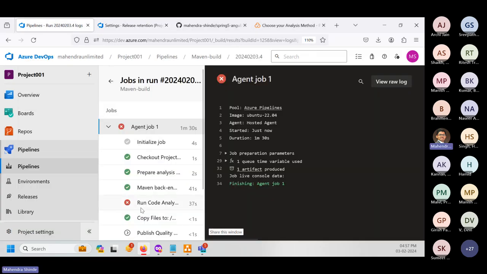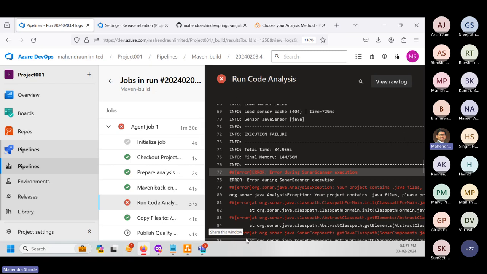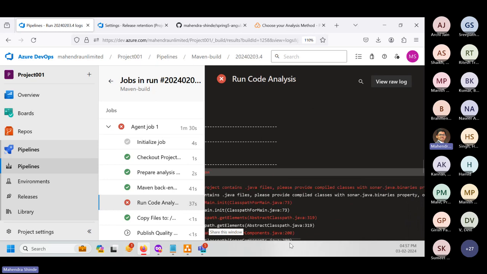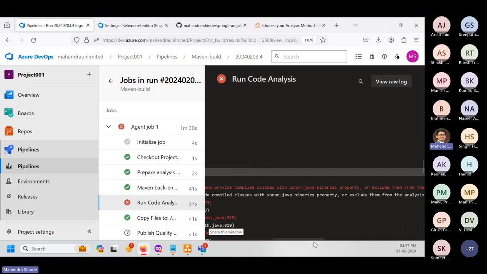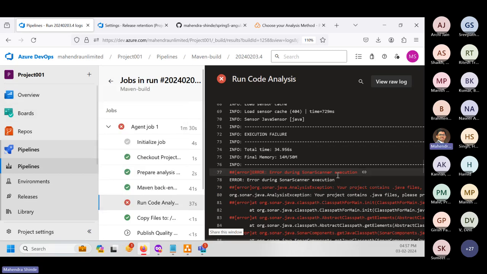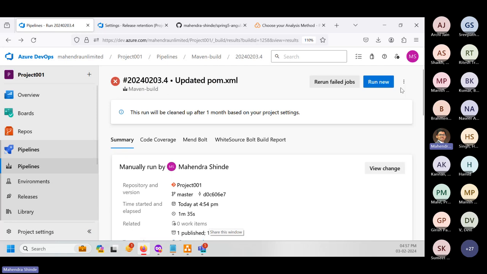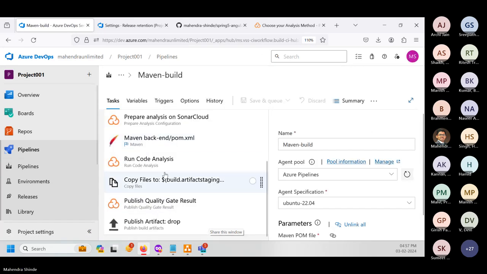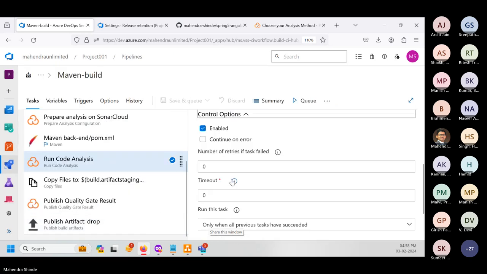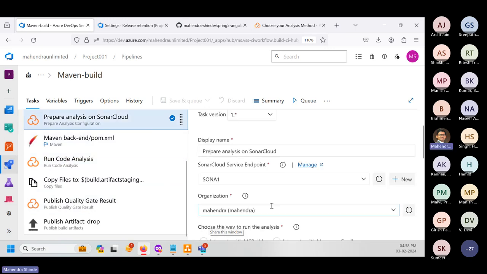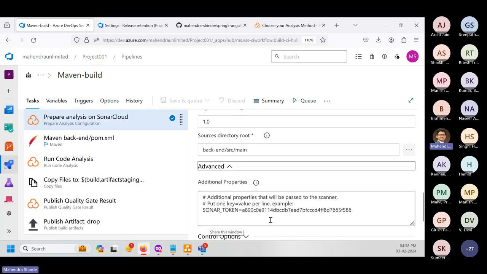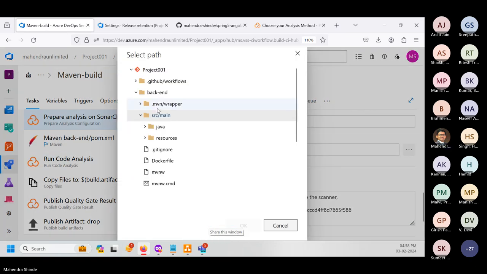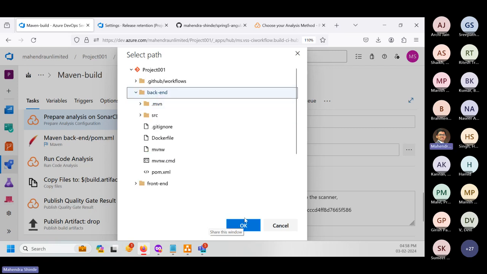Let's go back to the pipeline. Looks like it's still failing and this time it could be something else. The project contains .java files. Please provide compiled classes with the sonar.java.binaries property or exclude them from analysis with the sonar.exclusions property. Okay, it was actually expecting .class files, not .java files. In run code analysis and prepare analysis, we have used these properties. Sonar token I have provided. And instead of src/main, let me provide the backend folder. Okay, let's just provide the backend folder.